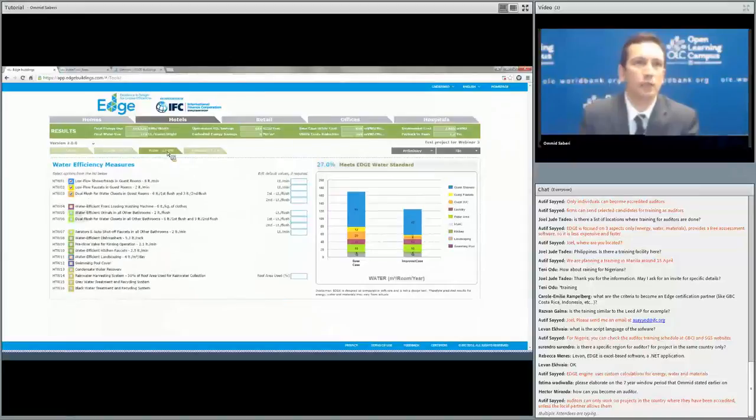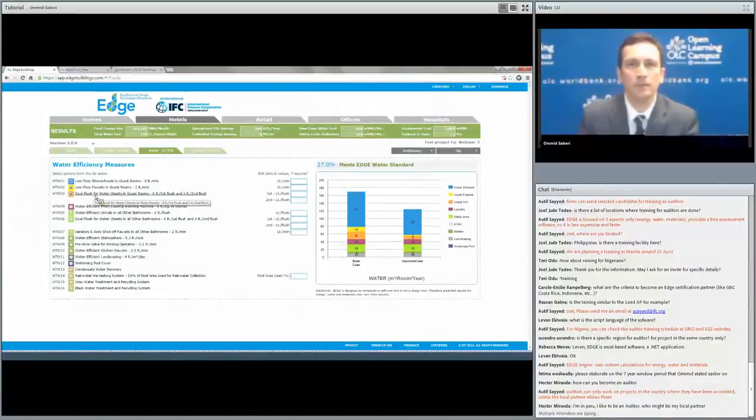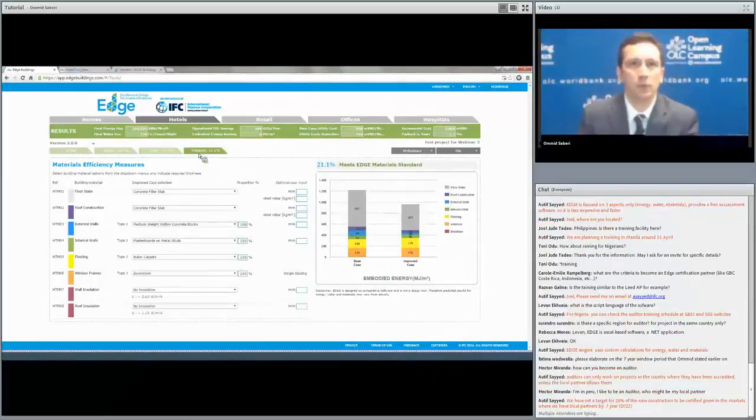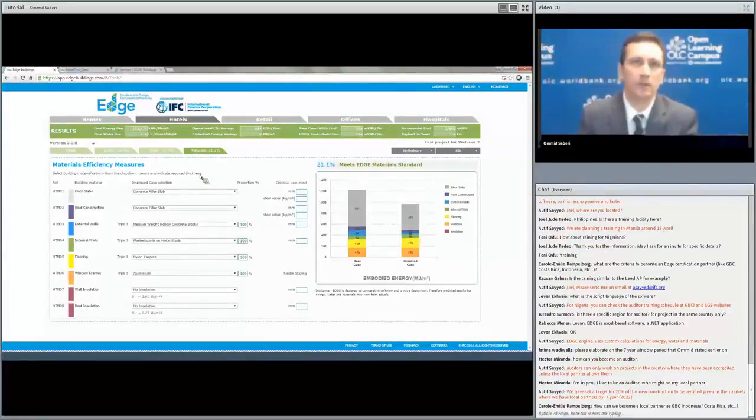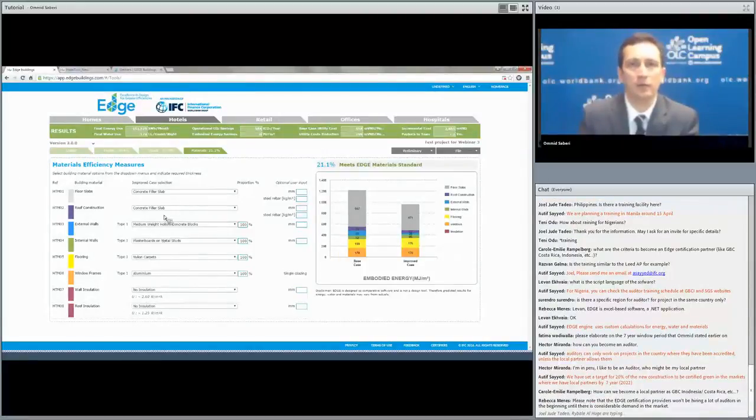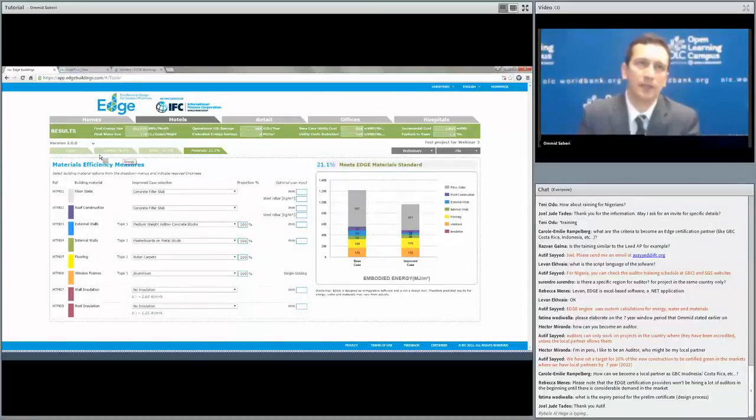It has 27% saving on water, with the measures that are being selected for water efficiency on the menu. And finally, it has 21% saving on materials efficiency, with the measures that are being selected for materials efficiency. So now we have more than 20% saving on these three elements, and the bars are in green. It means that we can probably apply for certification for this project.